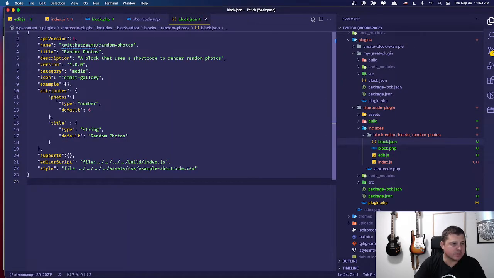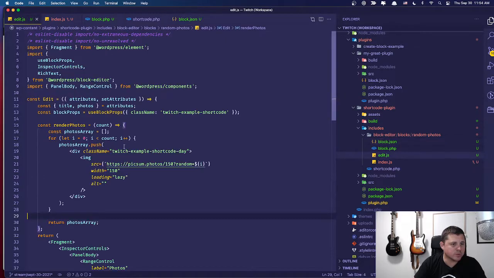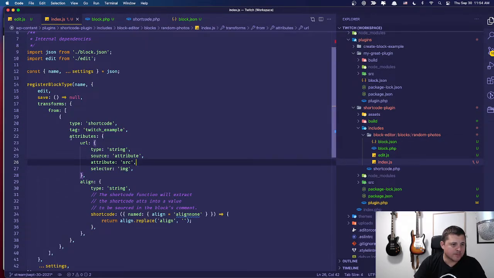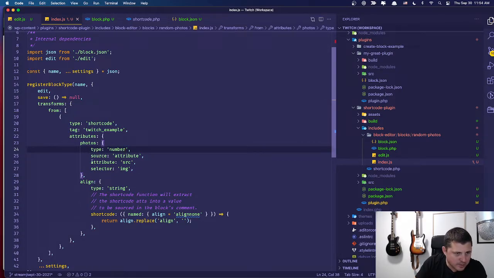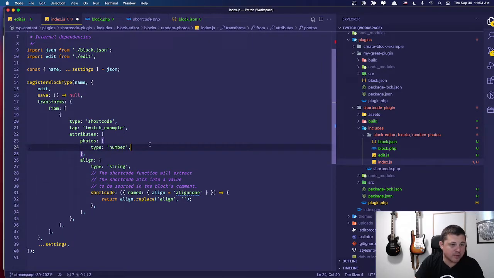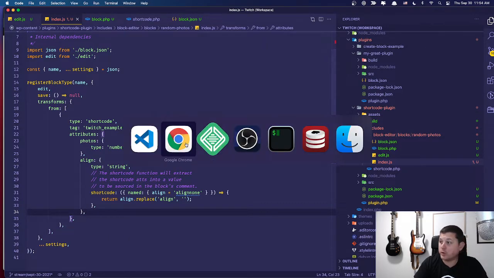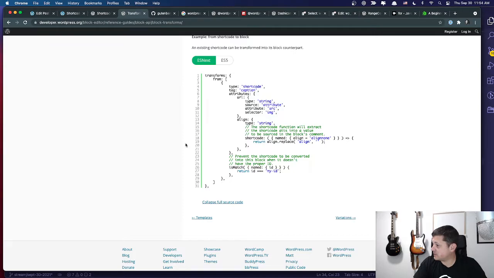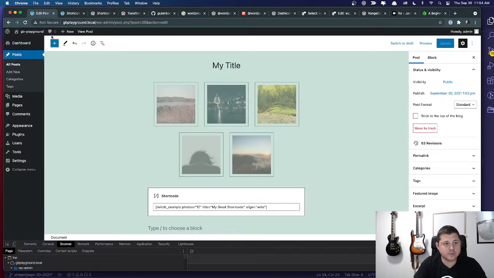So block JSON has got two attributes. Got photos. Number. All right. Source. I'm gonna do that. Let's just see. Shortcode named. All right, I have no idea what this is going to do. If actually just a particular option, let's just see.